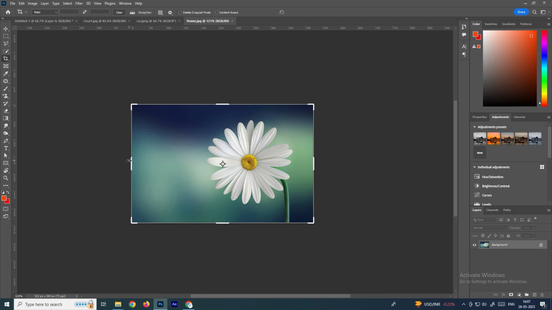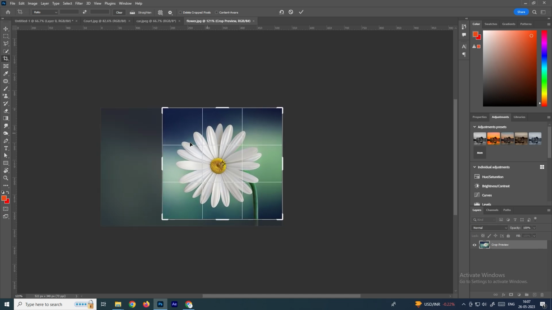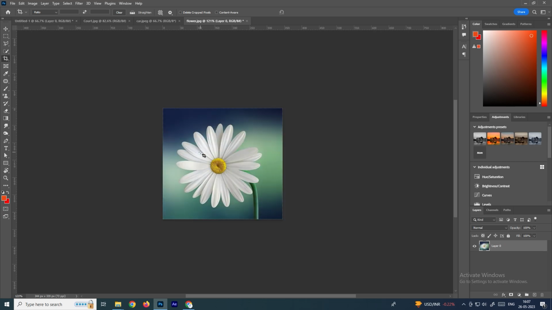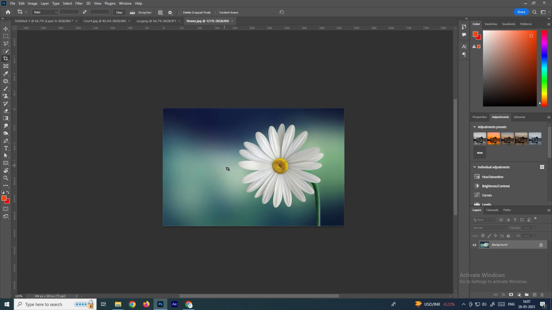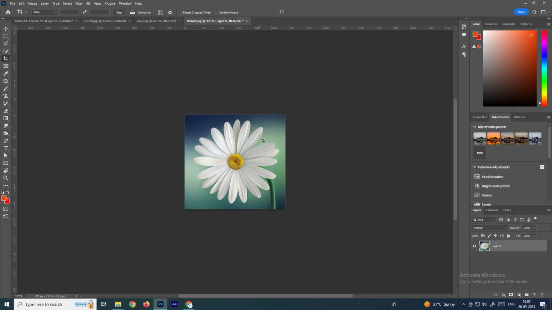Now suppose if you select this, left click and drag, and I want up to this area. After this, if you click enter, it will crop the image and also crop the entire canvas. So it's just simple. And also we can left click and drag these areas to crop the image, and if you press enter, it will crop this image here.